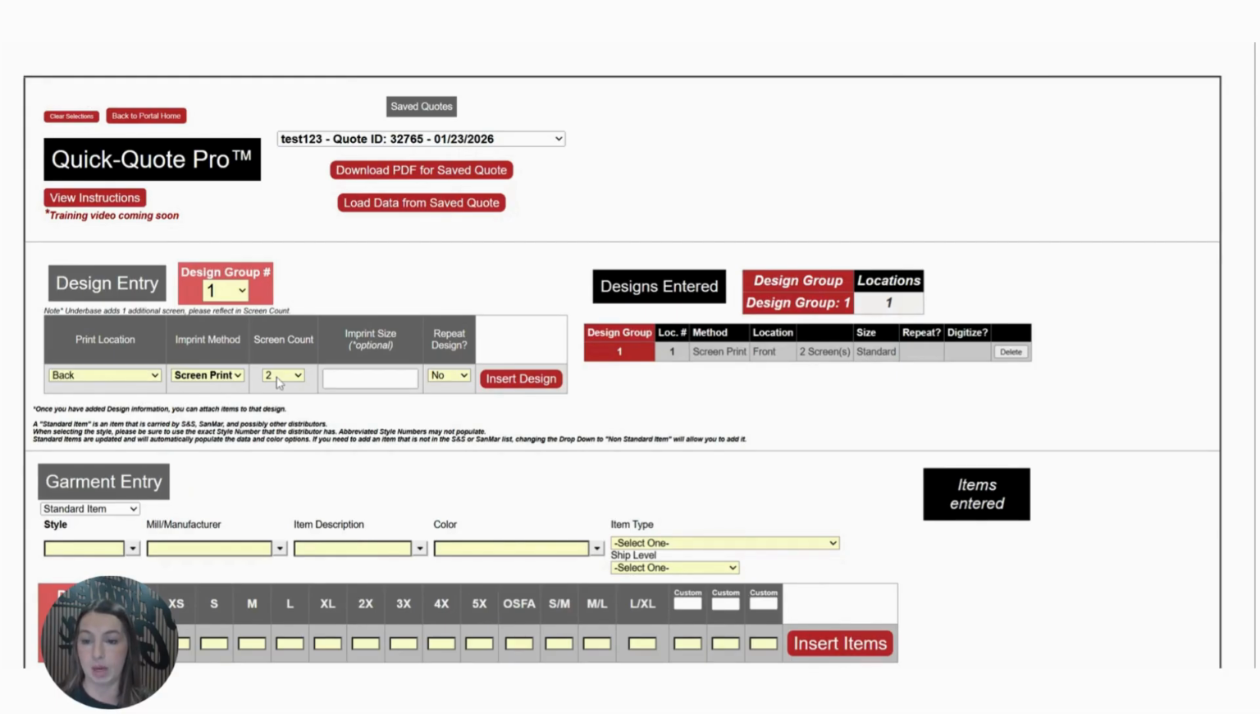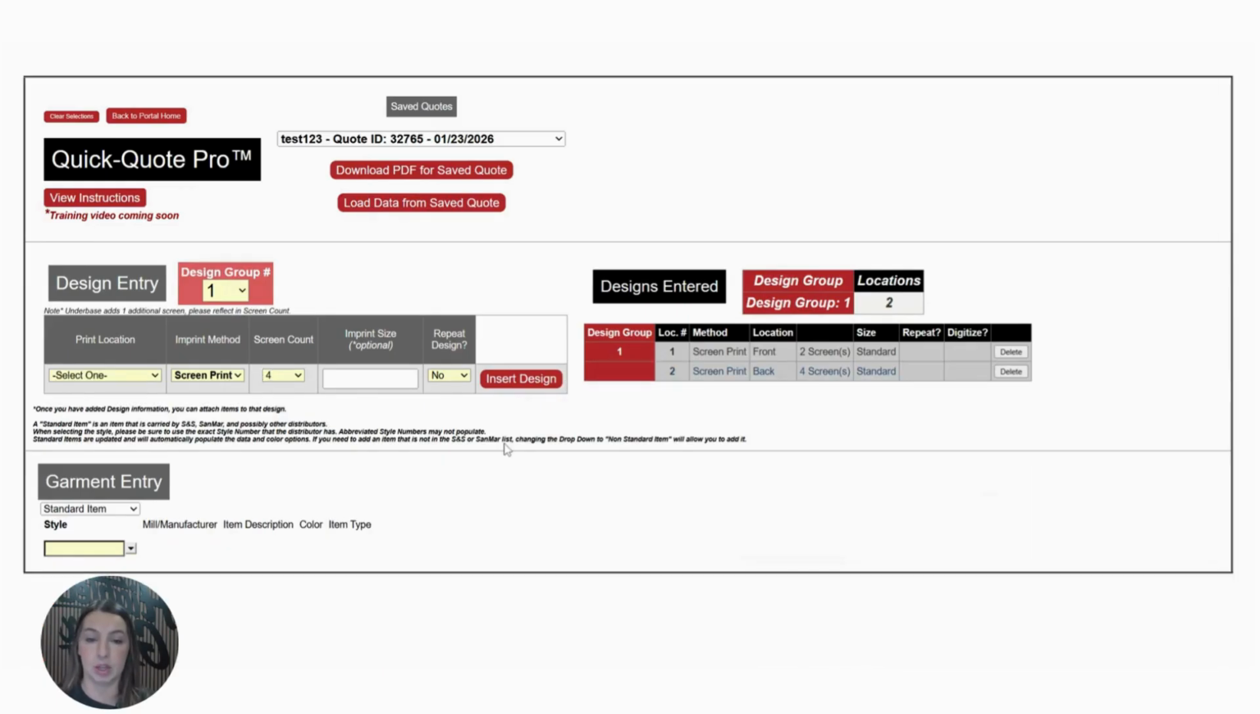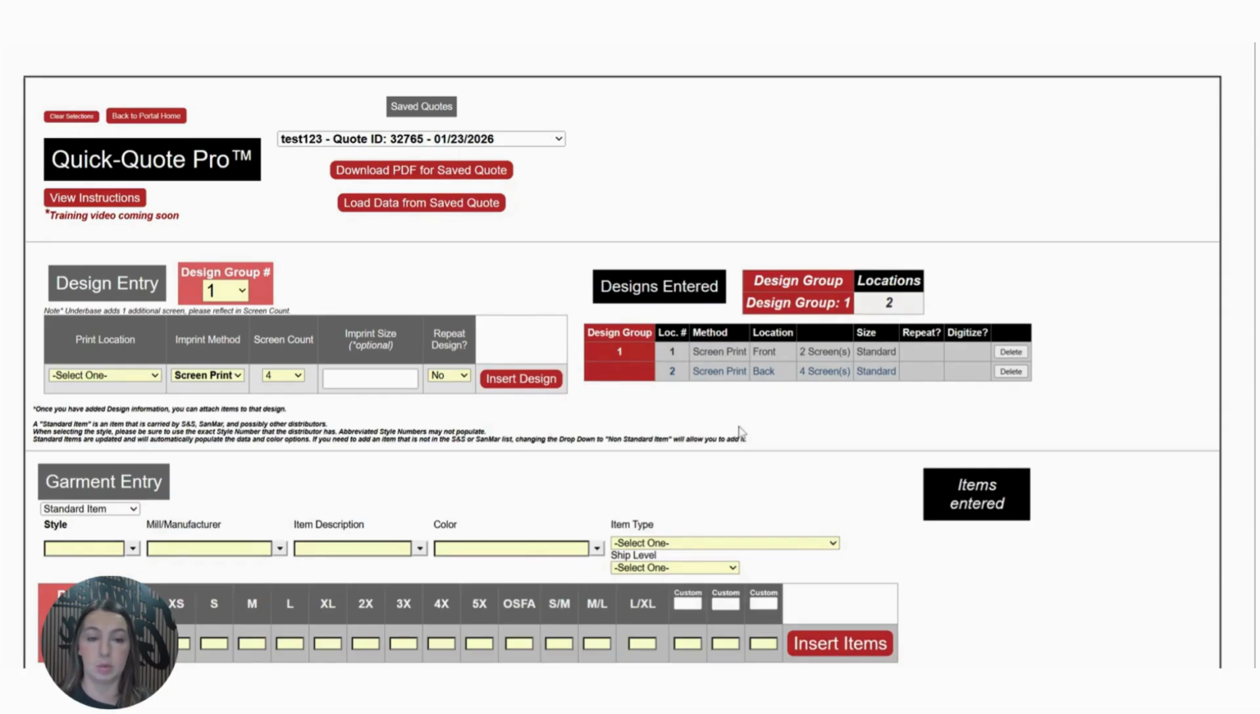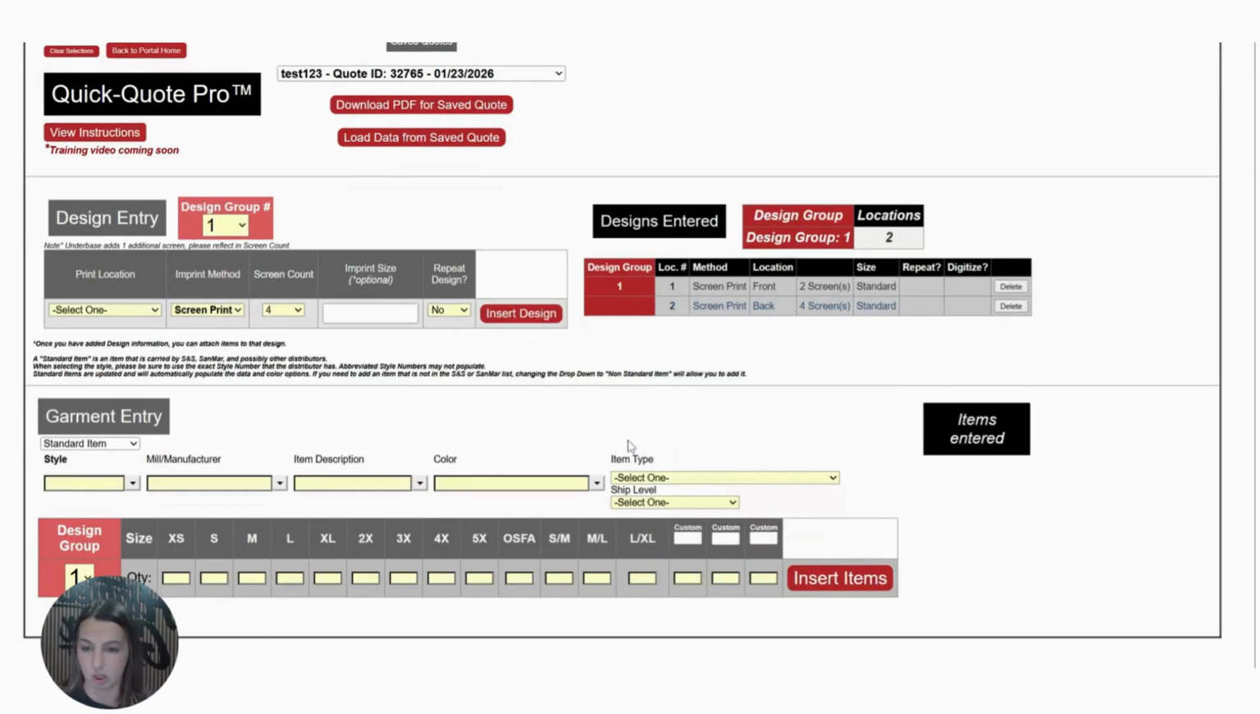We'll click back. We'll say the back is red, white, and blue. Let's add the underbase, so that's 4 colors. It is not a repeat design, so we're just going to enter that in there for you. Here's where it's laying out that it is one design because all of the apparel is getting the same locations of decoration, and the front is 2 screens and the back is 4 colors.